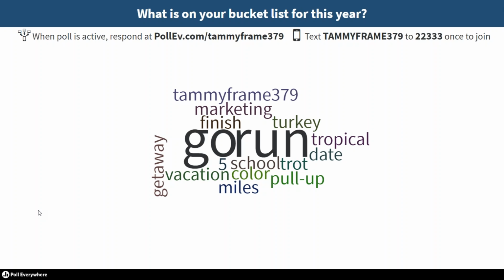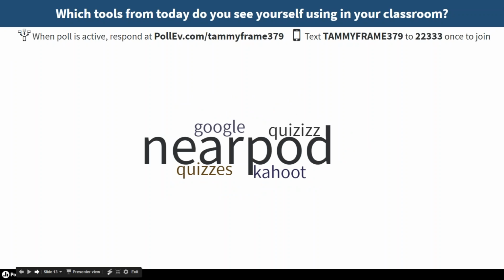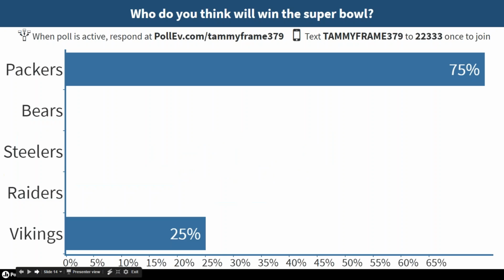And so then it grows and you can see the responses. So that's one question type. Here's another one I did: what tools from today do you see yourself using in the classroom? And the bigger the word, the more people typed that in. So that's a quick formative assessment for me, and it makes the presentation more interactive. Here's one that I did as a graph, and I asked them, who do you think will win the Super Bowl?